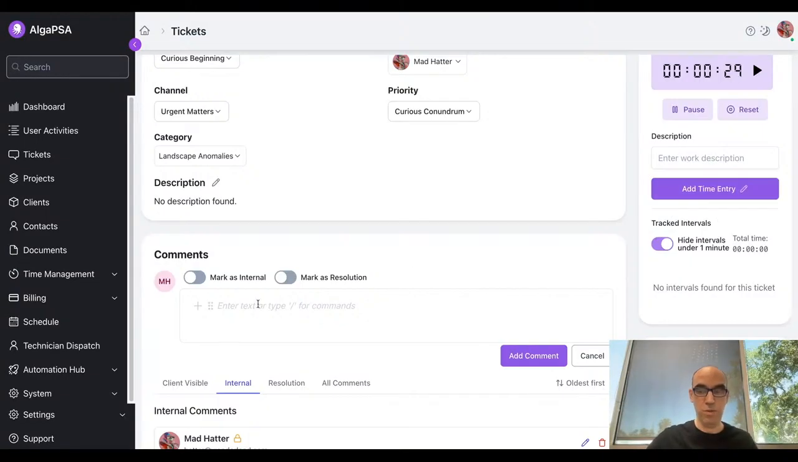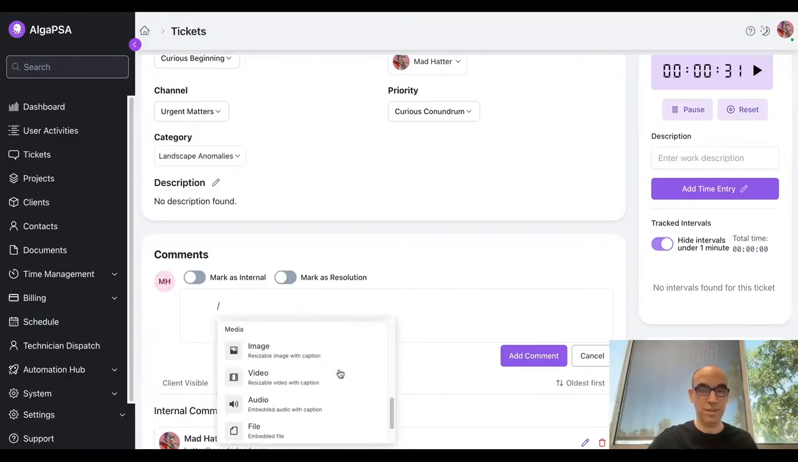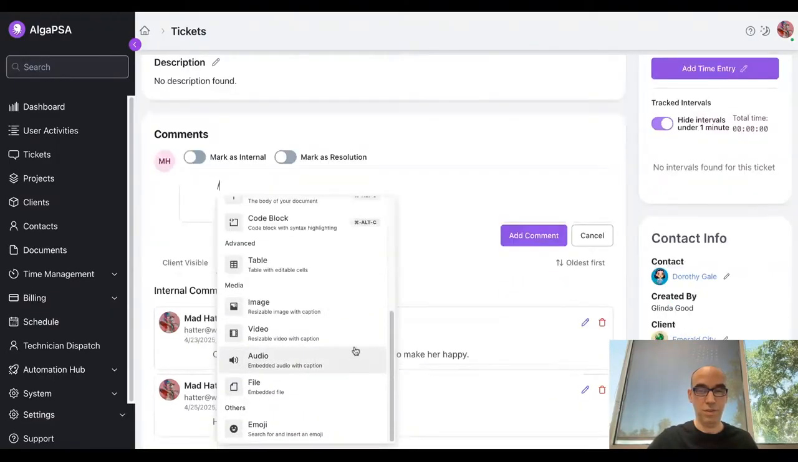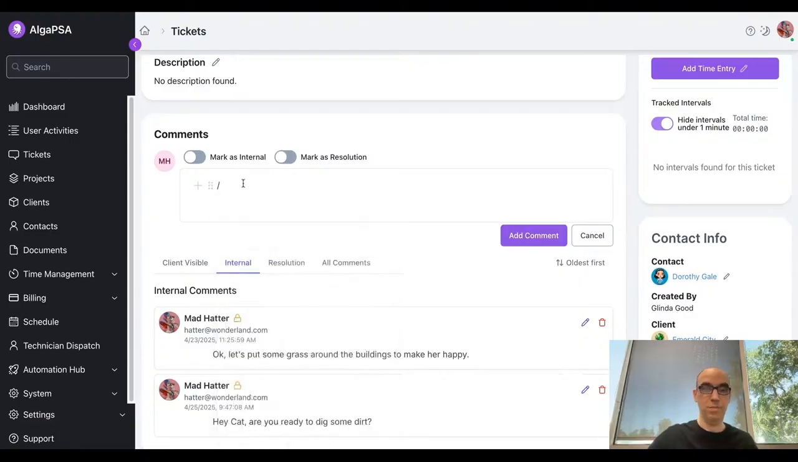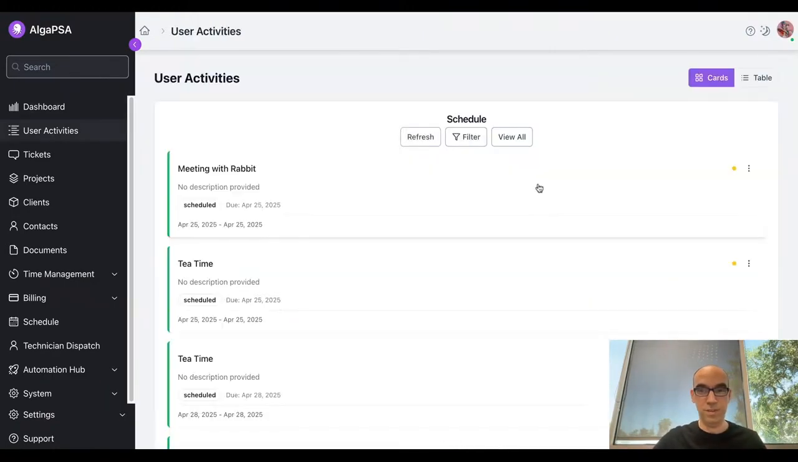So we've shown this before, but I just like the fact that this is kind of a little Notion style editor built right into the comments. And these become, I believe, HTML when they're sent back to the user over email. Email's coming soon.